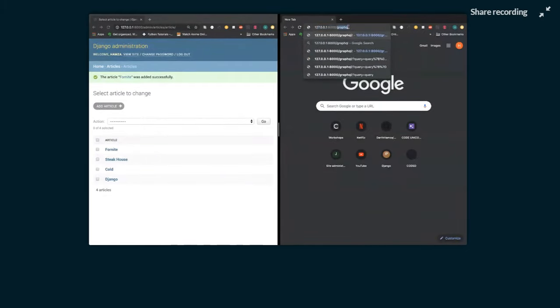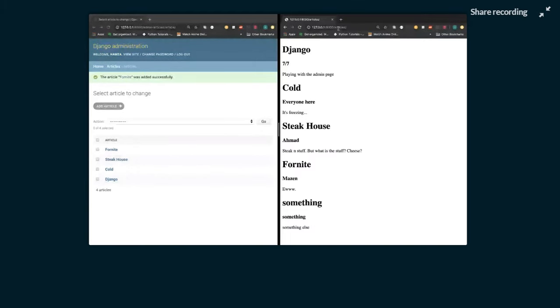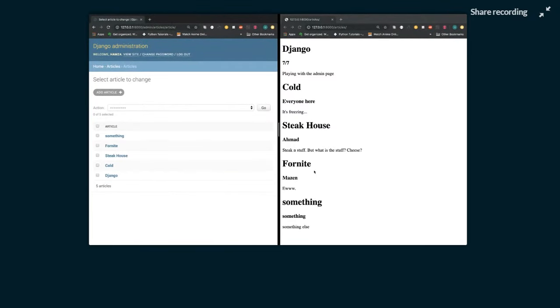I'm going to have one page go to the, is it list? Is that what I called it? Articles, okay. So that's articles. See, now it's showing the object from here. Cool, huh?